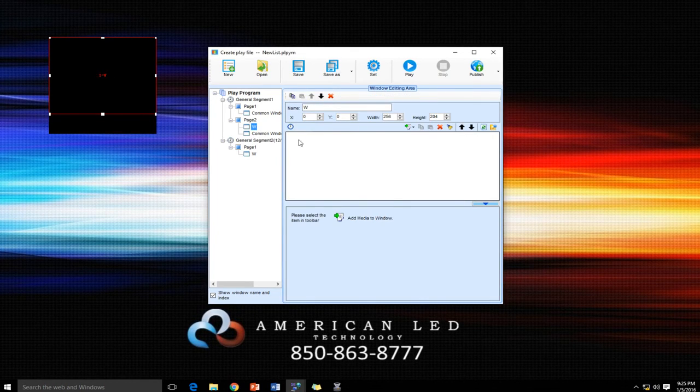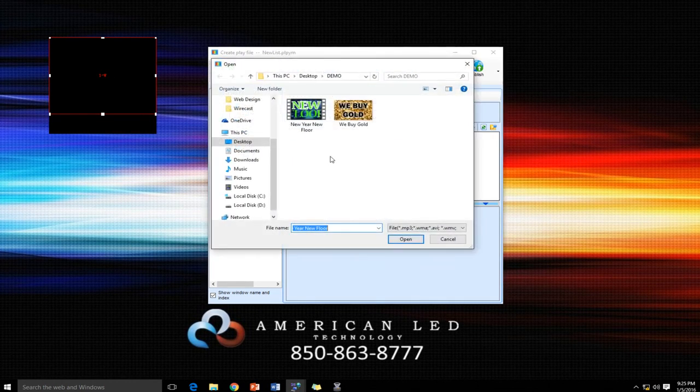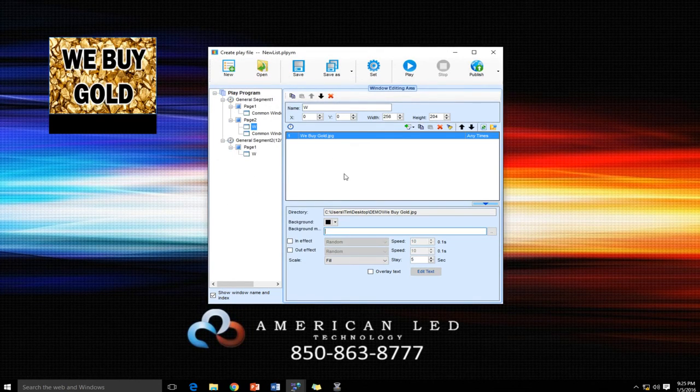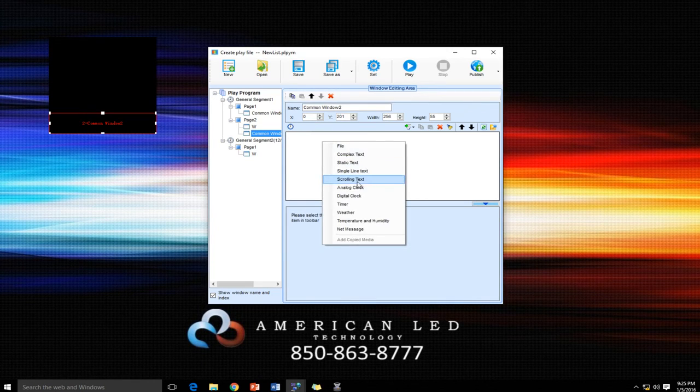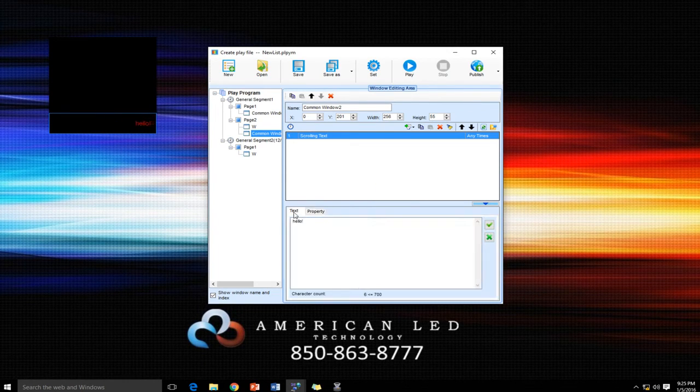So for this common window, I'm going to choose the picture. It says We Buy Gold. And for this common window, I'm going to create a scrolling text. And I want it to say, sell us your broken gold. And just hit the check mark.